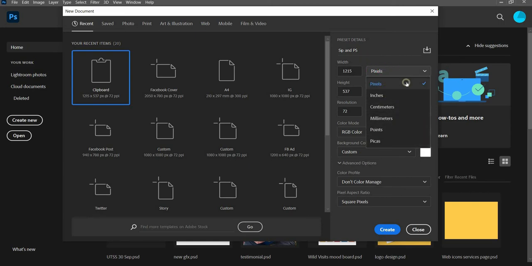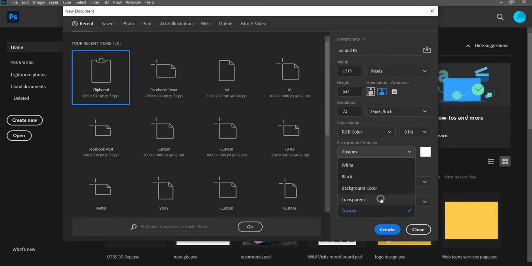Now, what we've got here is different measurements. I usually just keep this in pixels because I work in social media, so I'm working in pixels. But if you're doing something, say, for print, or a client's asked you to use a particular measurement, you can change it here. Now, we've got RGB color. You can't change that yet. We'll do that later. Oh, and you can change the background content. So I would usually make this transparent. Just because you don't always want a white background, and you can always add in a background later.